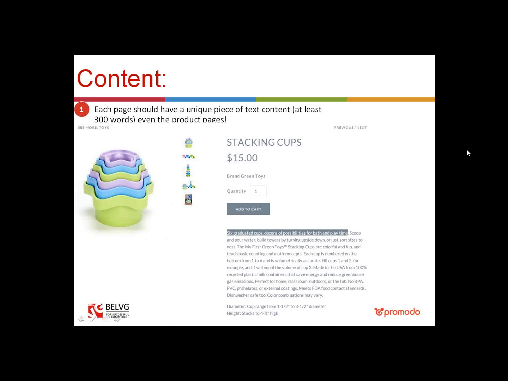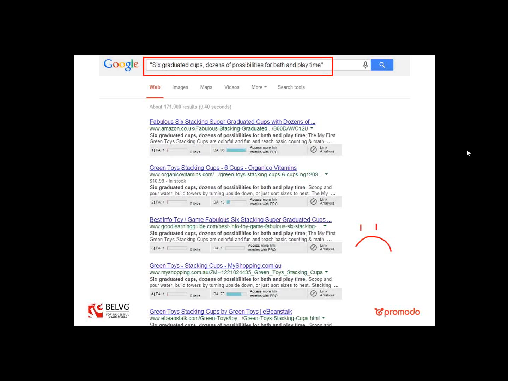But let's see what happens if you use just manufacturers' descriptions for your products. So here is a pretty nice store, and I copy-paste this phrase from the description, and I insert it into Google in quotation marks.